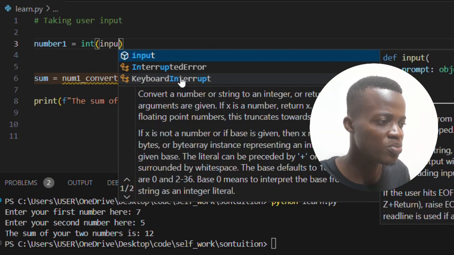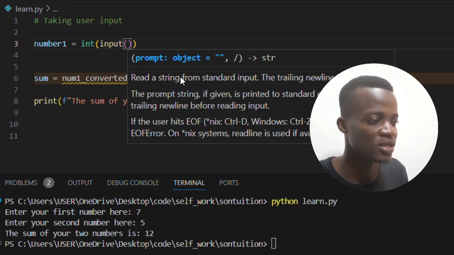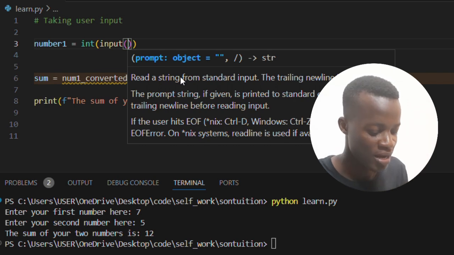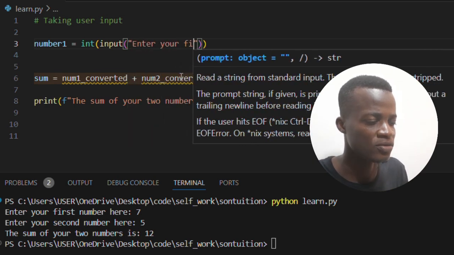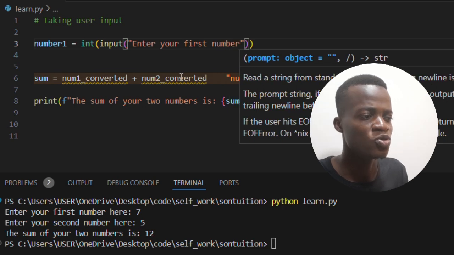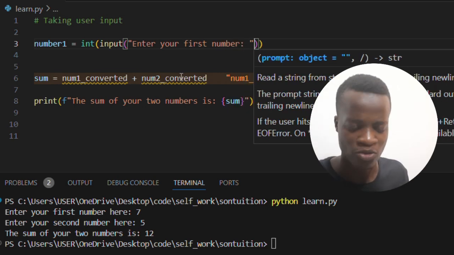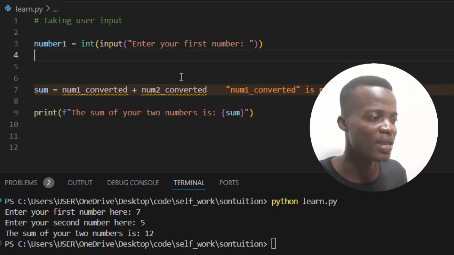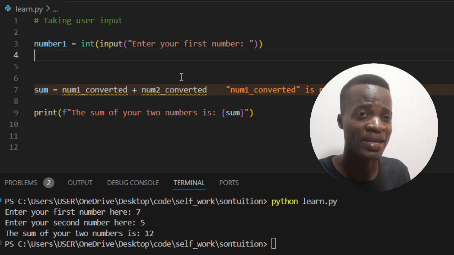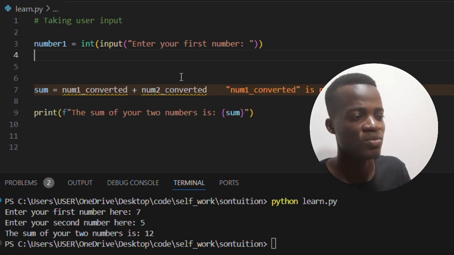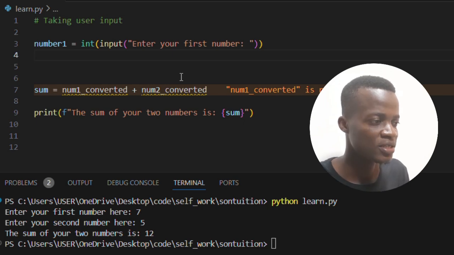So we write the input function inside this bracket. You see, I have the integer outside, and then the input also has its own bracket. Now inside the input function, you enter your first number, so that whenever the user enters the value, we don't have to go to an extra line and do the conversion later. At the beginning, in the input, you can just quickly convert that.